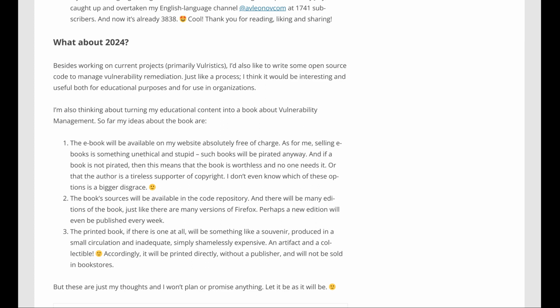So far, my ideas about the book are: the ebook will be available on my website absolutely free of charge. As for me, selling ebooks is something unethical and stupid. Such books will be pirated anyway, and if a book is not pirated, then this means that the book is worthless and no one needs it, or that the author is a tireless supporter of copyright. I don't even know which of these options is a bigger disgrace.